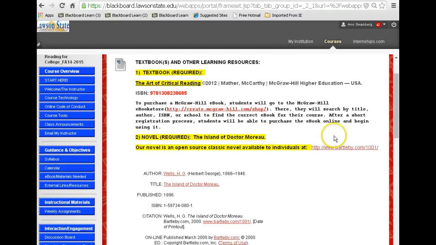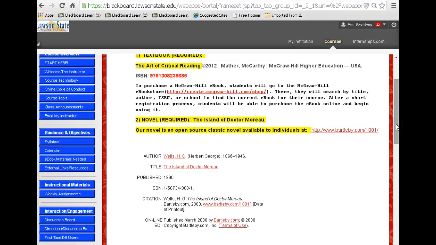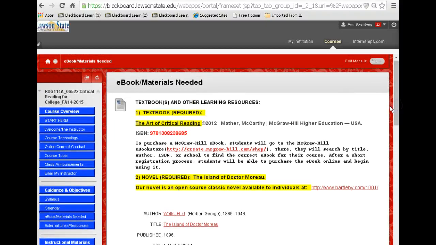The novel that's required is The Island of Dr. Moreau, and you can read that for free on bartleby.com, but I would recommend that you go through Kindle Cloud Reader and download it as a Kindle book. Whether or not you have a Kindle device, you can do it right on your computer, and it gives you a dictionary tool and a note-taking tool, and those are really valuable. There's a video on that.